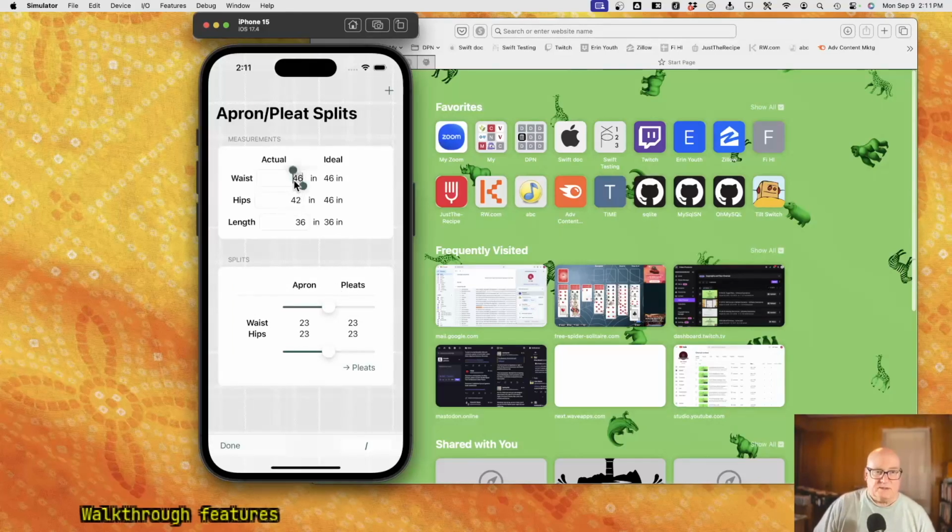Okay, so let's go back to a different one. All right, so the hips are... Well, there's a 4-inch difference here. That's really too much. Talking to my wife, she would probably prefer a 3-inch difference. So the front will be differenced by 3, and then that gives a 5-inch difference in the pleats over here.